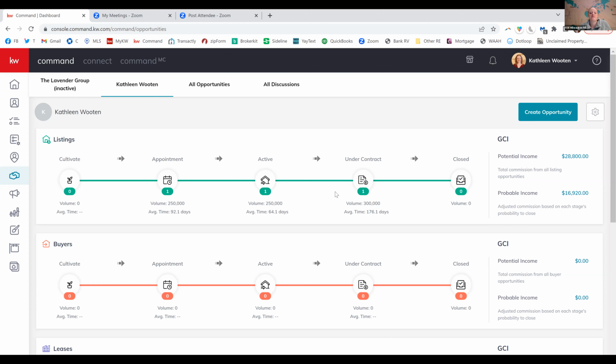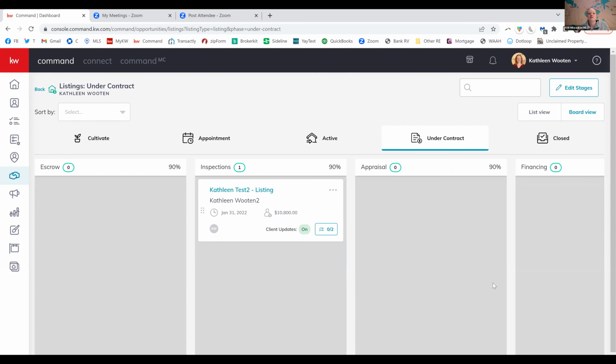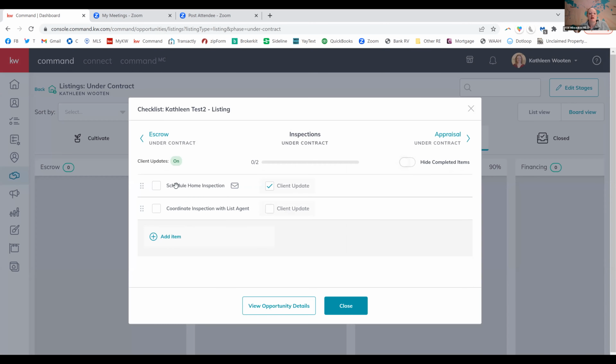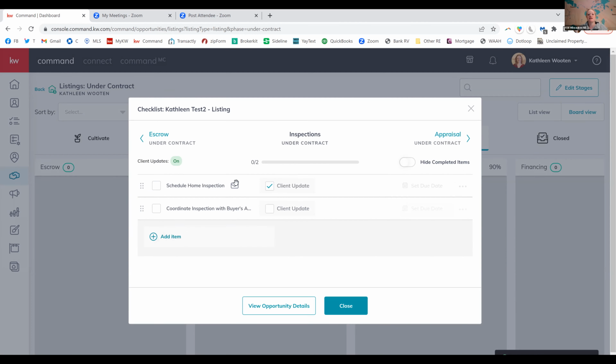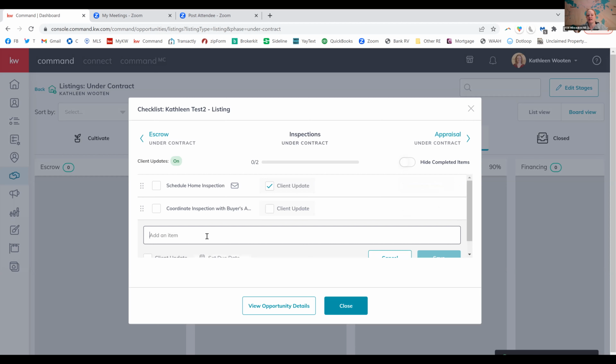Okay. So in the under contract phase, you'll see here, I have an opportunity and we're in the inspection phase. And I have a couple of checklist items in the inspection phase. So something like schedule a home inspection. This probably should say something more along the lines of coordinate inspection with the buyer's agent. I just kind of have started randomly adding things in here.